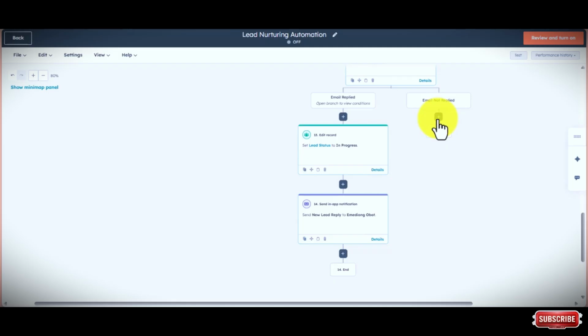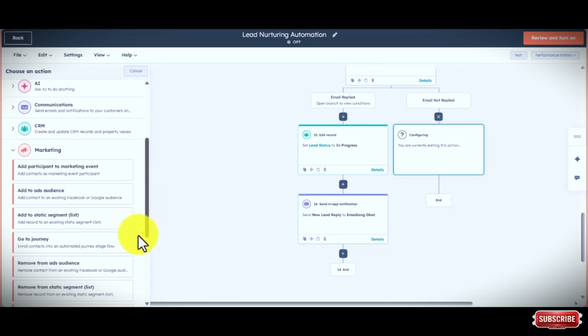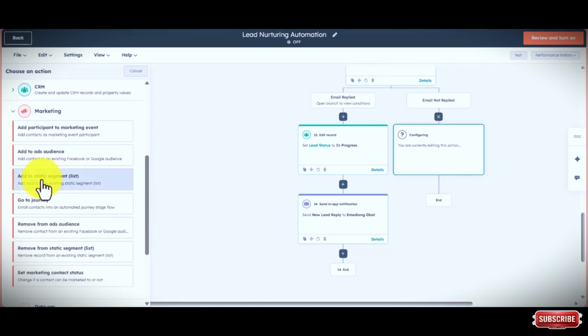So we are simply just going to add them to a static list. Click the plus action button, then head over to marketing. Scroll down and select Add to a static list.